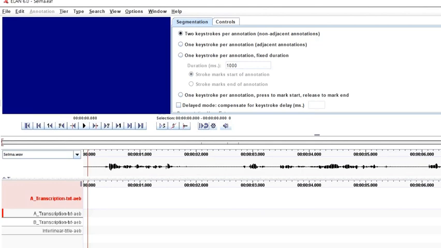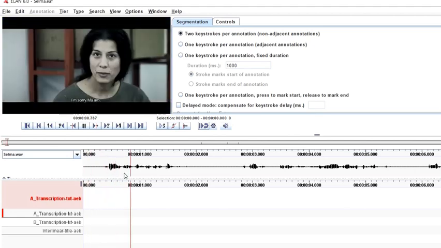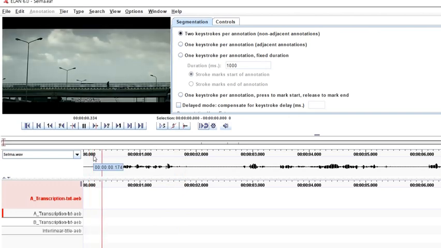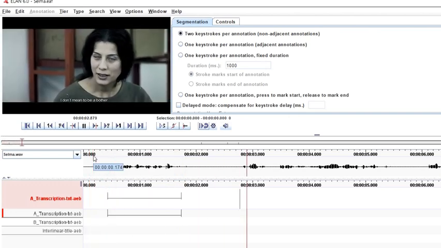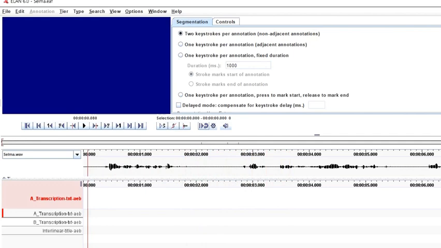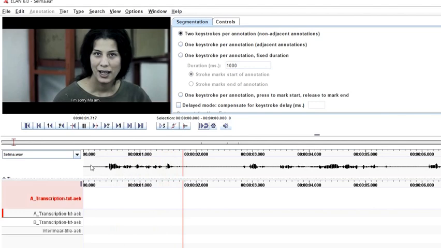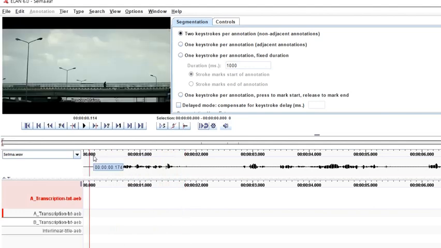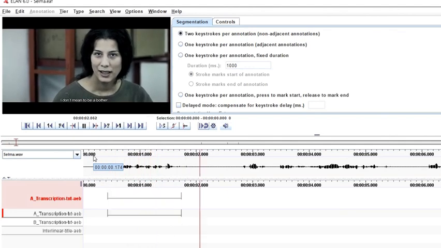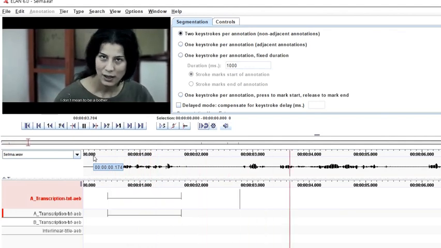You will now play the file and at the same time always press Enter when you want to start a segmentation unit and Enter again where this segmentation unit shall end. As we have now double-clicked on the tier for speaker A, we will only add segments for speaker A. Speaker A we have defined here as the woman with the black hair who is speaking first. So we now want to add segments only to her utterances.